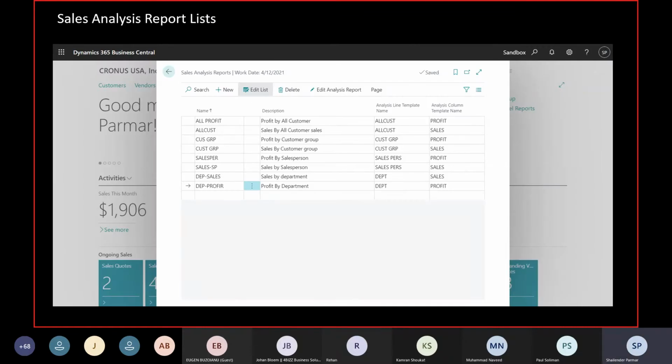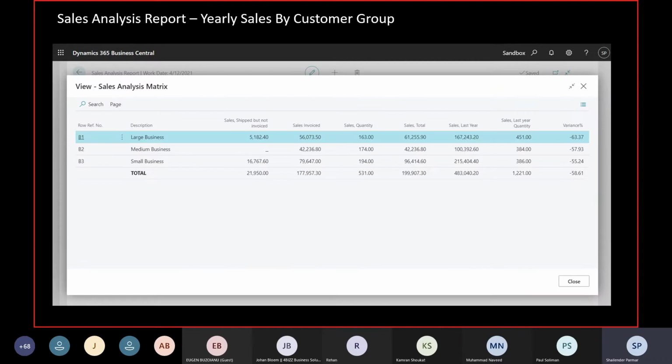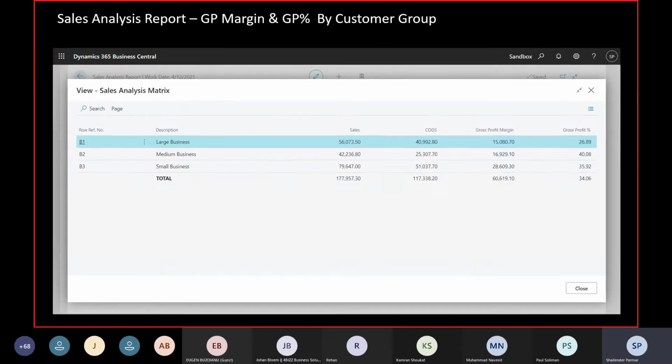These are the reports which I created. Let me show you one by one. So this is the yearly sales by the customer group. As you can see, I'm using the same column layout with different column lines, and I'm giving it a name and adding the records in the sales analysis report. And obviously you can drill down the data to the last record anytime.